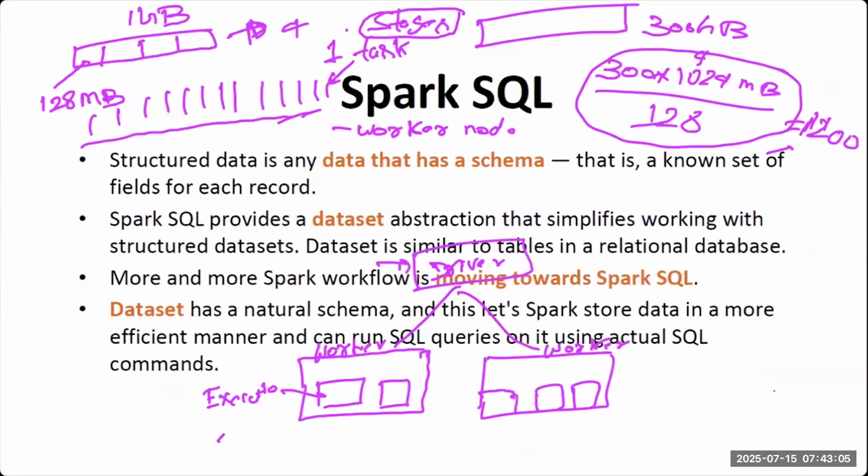I just want to know a summarization of RDD. Okay, we'll go to RDD versus data frame versus dataset, and there we'll cover that again.